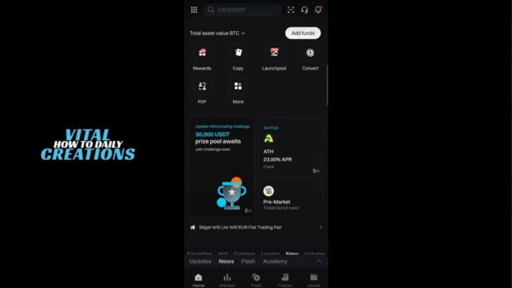Next, log into your BitGet account and navigate to the identity verification section. Now, upload the required identification documents to complete the verification process.